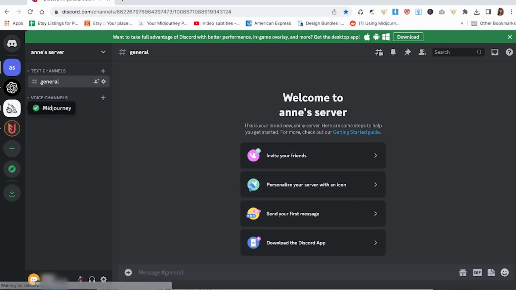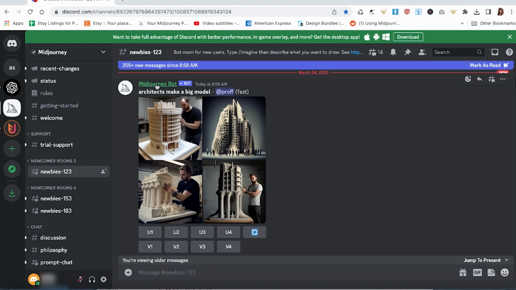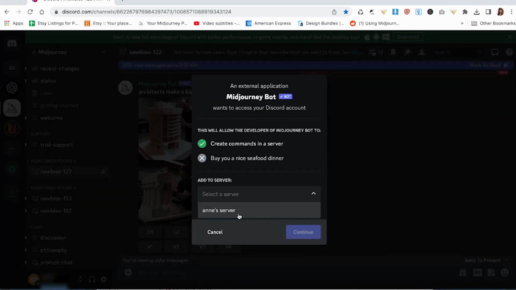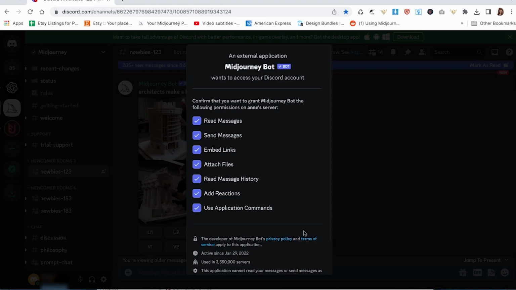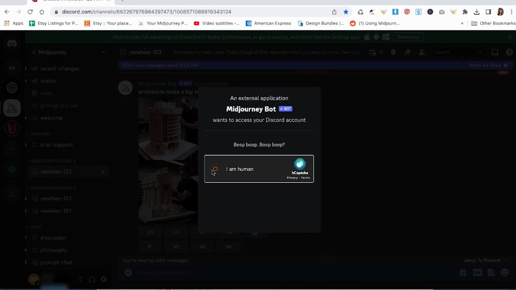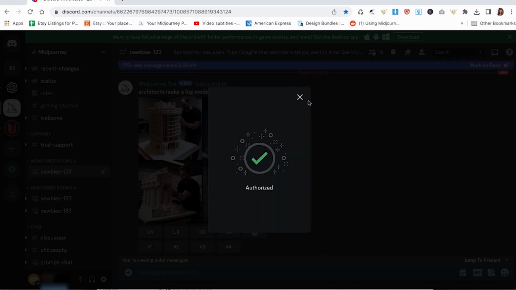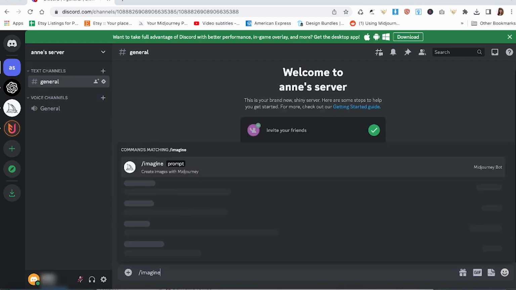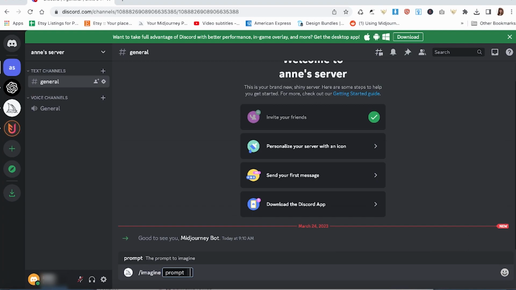Now I'll go back to MidJourney. I'll click on MidJourney Bot again, and then I'll choose Add to Server. I'll select the server that I just made and continue. Then scroll down and choose Authorize. Say I am human, and now we're authorized. Now if I go to my server over here on the left, I can actually type /imagine and then a prompt, and everything that's in this server will stay here. And you can always come back to this server and see your personal prompts and results.